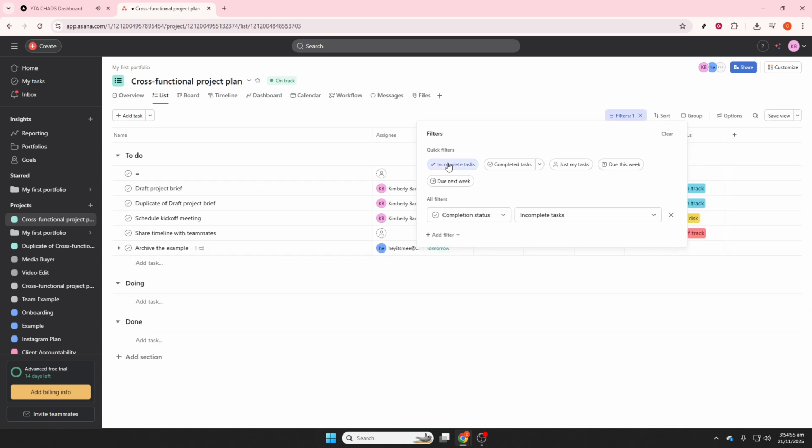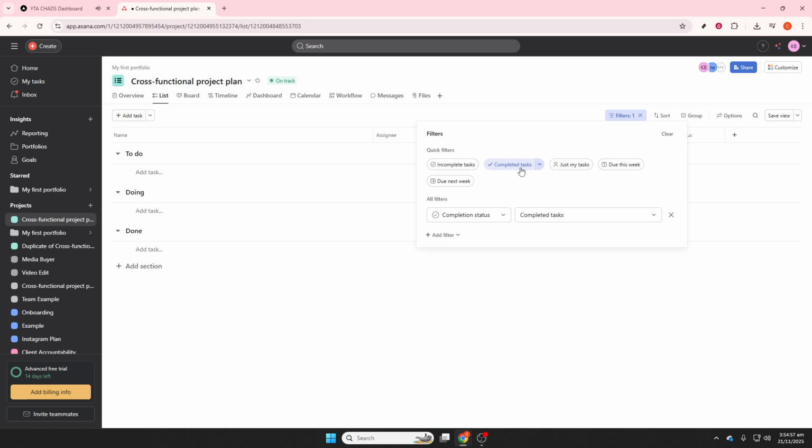Completion status helps you switch between everything, only incomplete work you still need to do, or completed tasks if you're auditing progress. If your project uses custom fields, like priority, status, or stage, use those to slice your list by the categories your team cares about most. Tags are helpful for thematic groupings, such as campaigns or clients, especially across multiple sections.